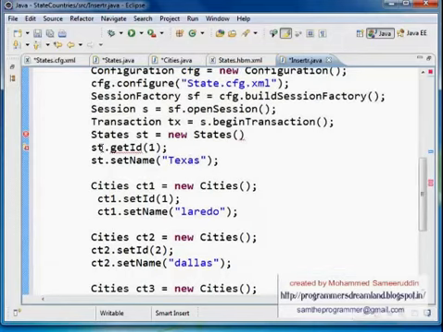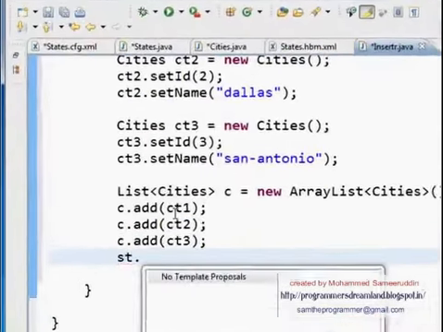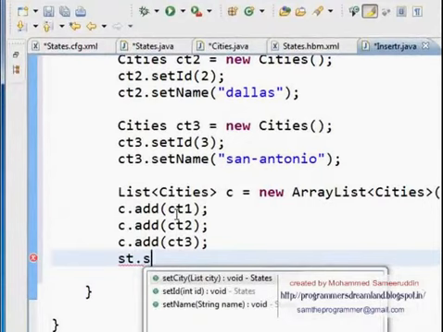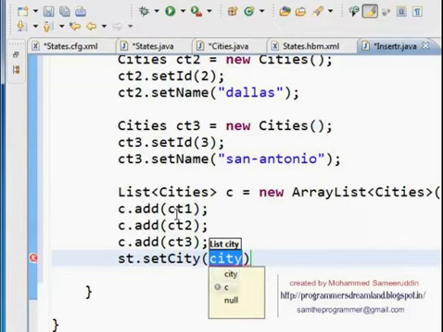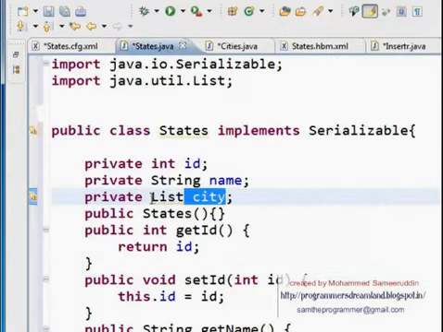Alright, in my state I have st.setName, setId, and I'm going to have st.setCity. I have to specify the list over here, because if you see my States.java, the list is of type List and the name.